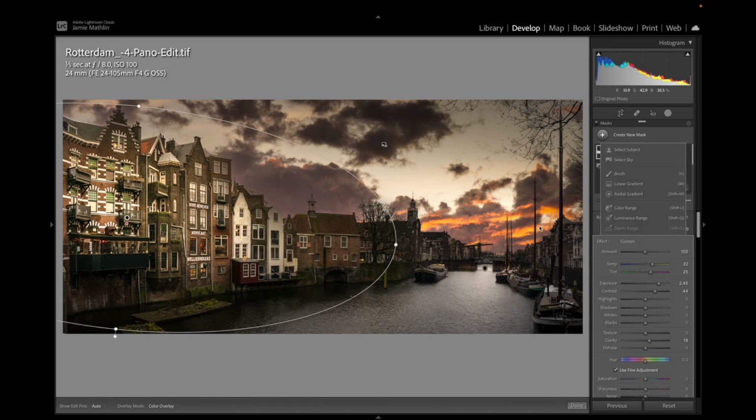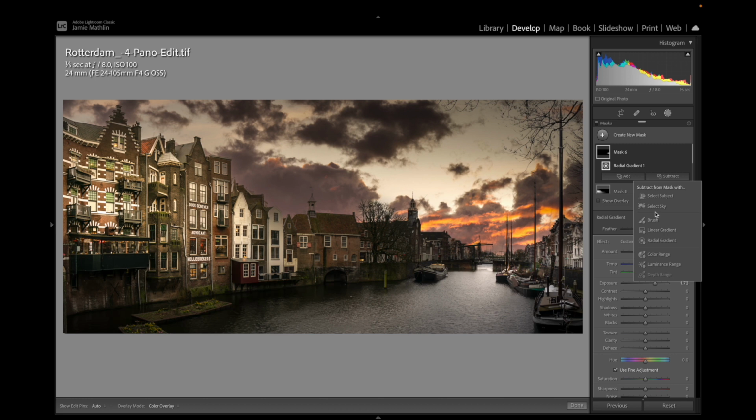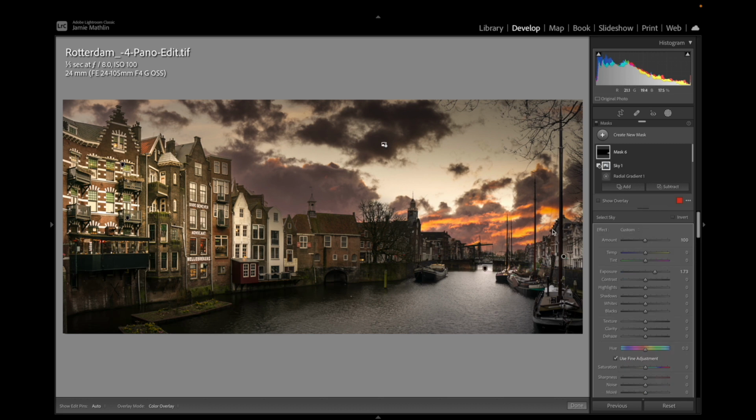So you can see that the light's coming from the right and it's lighting up over here. So I'm going to add another radial gradient. Just going to pop one in on these buildings over this side. There we go. Just to boost those as well. Maybe pick up the boats a little. Subtract the sky again. Don't want this edge to be too bright.